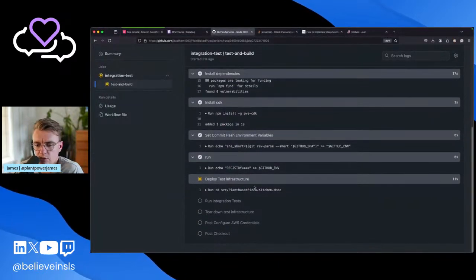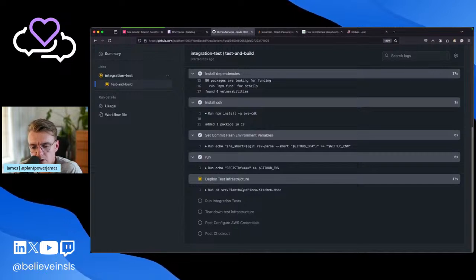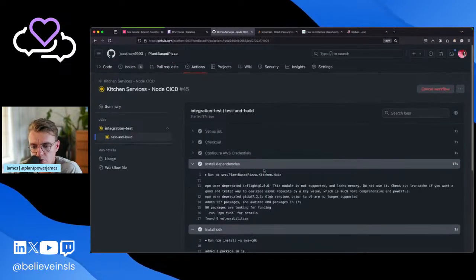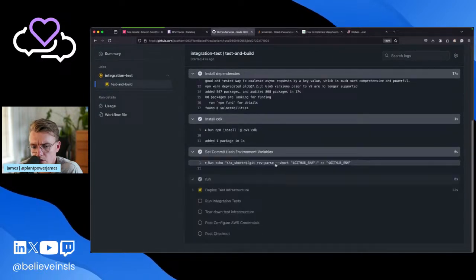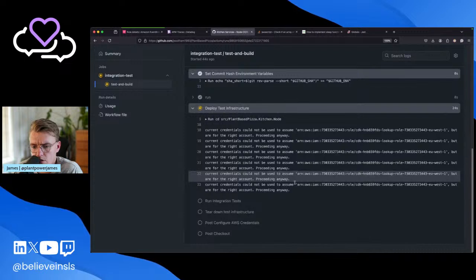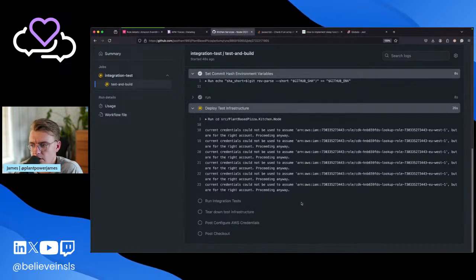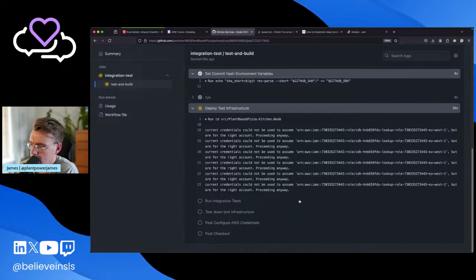So let's have a look now. It's going to CD into the folder. It's doing something. Okay, so this is promising. It's actually deploying stuff, which is always a good sign. Let's go and have a look.